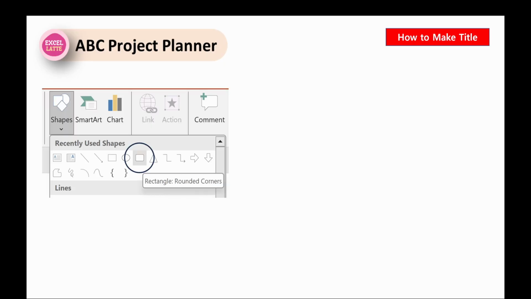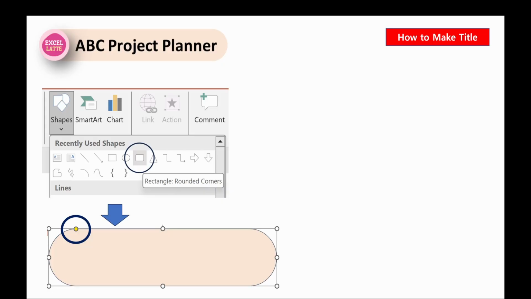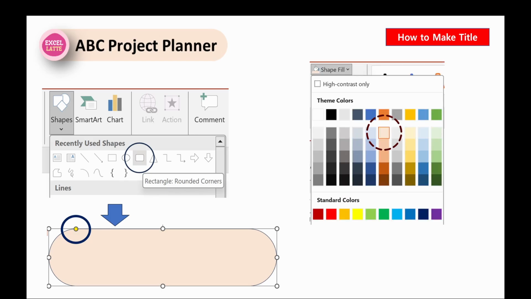Let's get started with how to make a title. Go to shape, select rectangle with rounded corners. After creating it, you can see the yellow dot here. You can control the shape. In my case, I choose this color. After that, you can add in the project name and also your company logo.